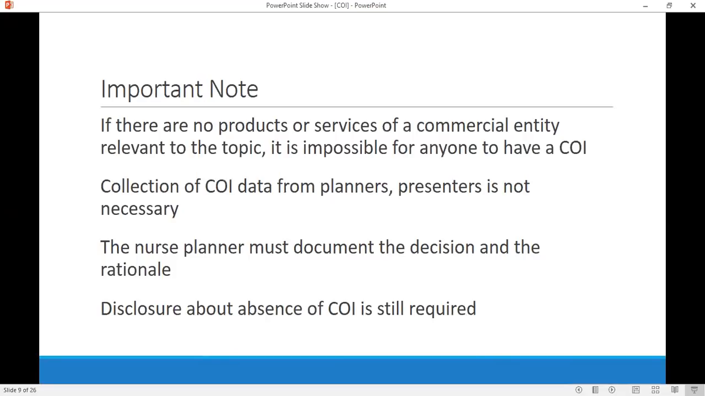The first one I usually think of is leadership or mentoring, precepting, something like that. So you can have someone who is an expert on the topic of leadership, but they're not discussing any products at all that are related to patients. So their COI data isn't really relevant here because that's not what the content is about. Right. So therefore, for that leadership presentation, collection of COI data from planners, presenters is not necessary.